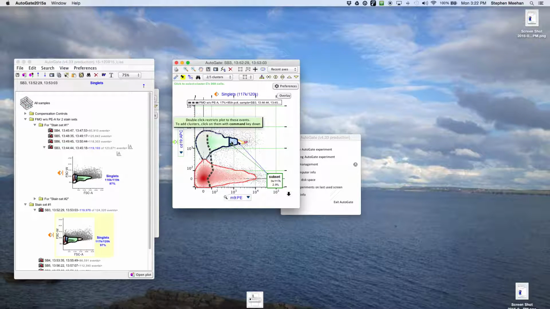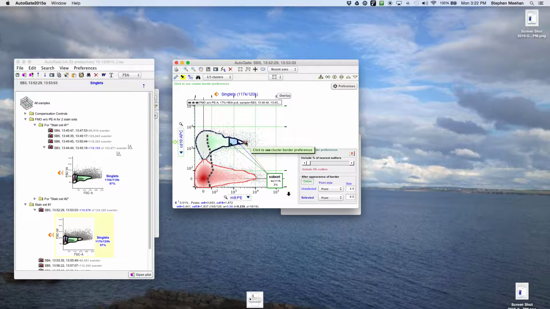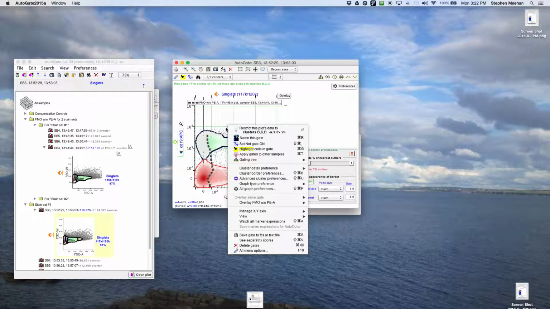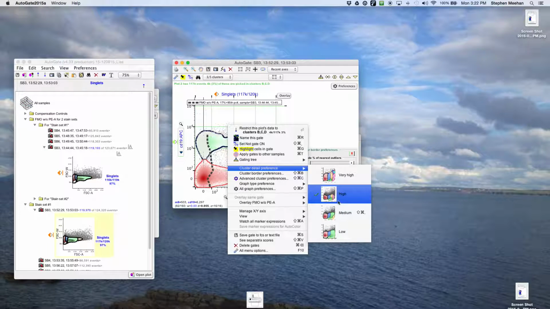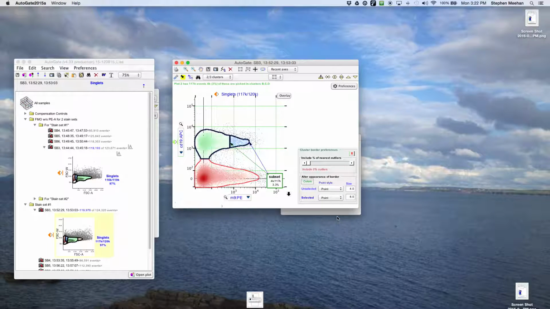I'm going to pick the ones to the right, all 4 of those clusters. If I wish, I can actually change the level of clustering detail just by right-clicking and going to Cluster Detail Preference and say, let's make the level of detail of the clusters medium. Now I've got both of the clusters that are all to the right.